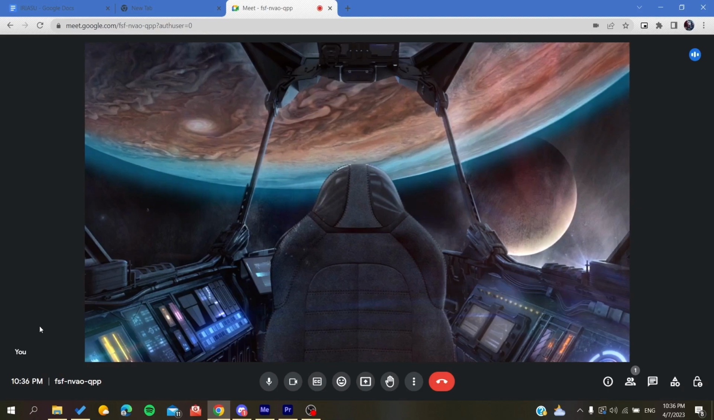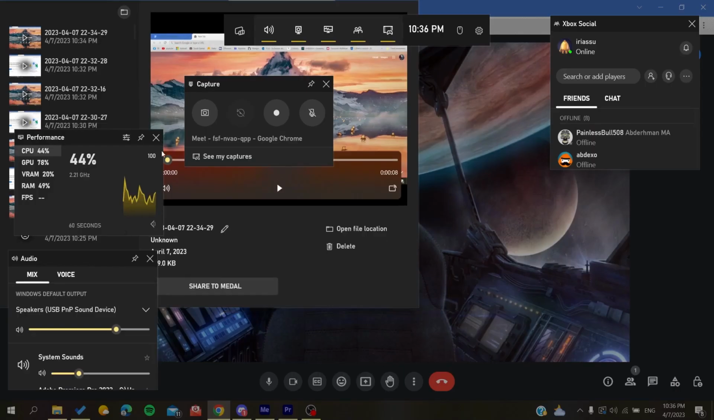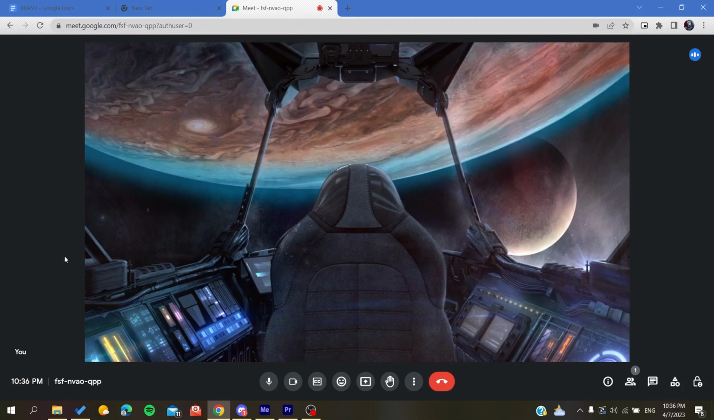Or you can do it as a shortcut, as we can see here. You can just click on Windows plus Alt plus R and the meeting will start to be recorded. So basically, this is how you can do it.